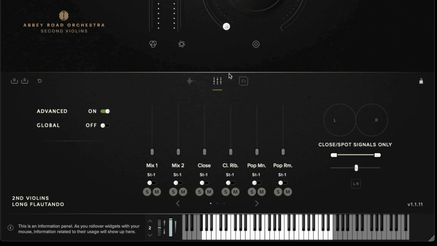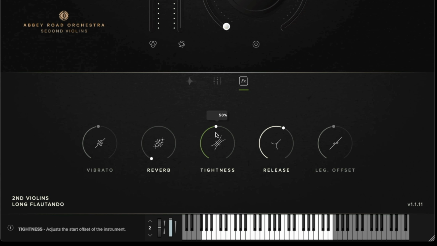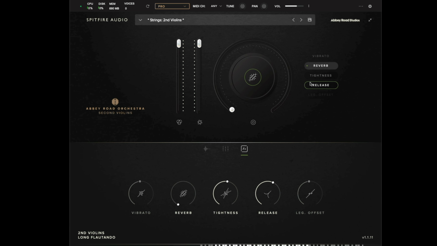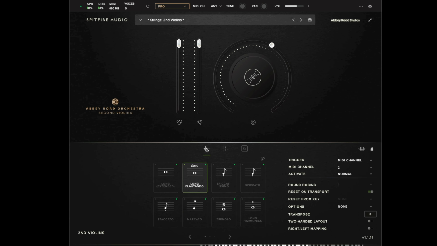And if we use the view select in the middle of the interface once more, we can see the FX page, which is where we can see every single control that is assigned to the knob at the top. What's worth noting, again, with these is the user manual goes over every control in a lot more detail and how these controls affect all the different techniques.